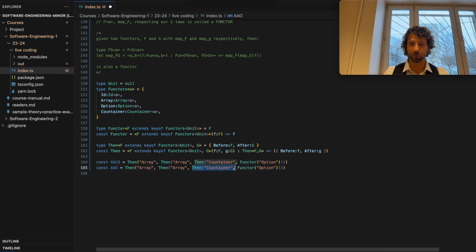Or I could define array of option. Okay, of course, no problem. And this placeholder functor of option is actually the thing that is required in order for TypeScript to know it's not just a random string. This is actually a valid key of functors.